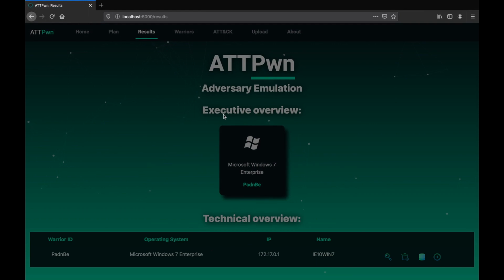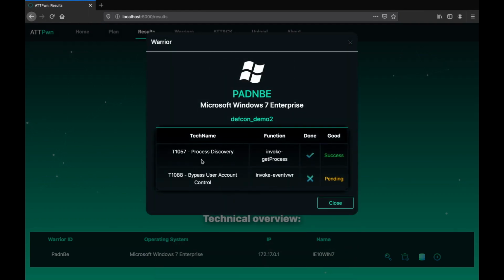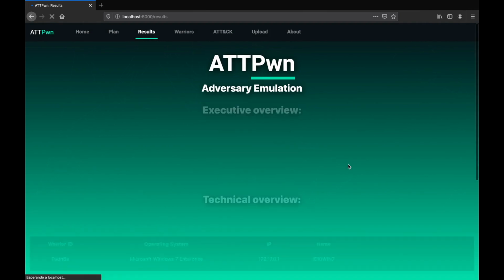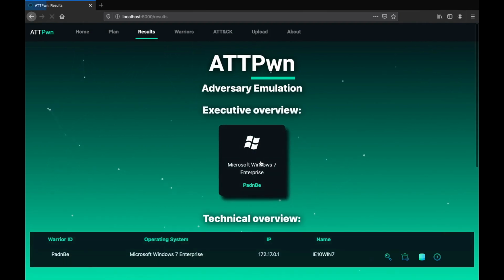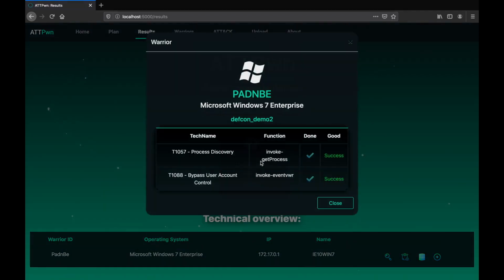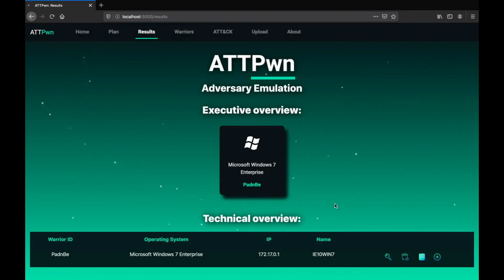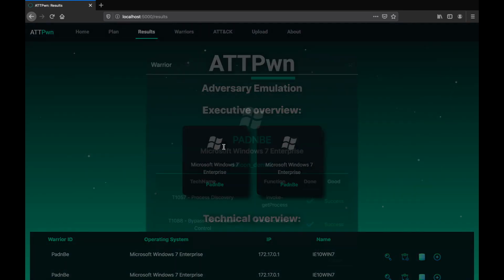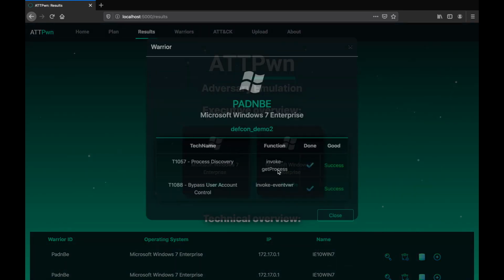If we go to the result option, we will see how the first technique has already been executed. Invoke get process, which is just a collection of processes. We can see success. If we refresh it or we wait for a little while, we will find that UAC bypass has also been successful, and we really get a double process.